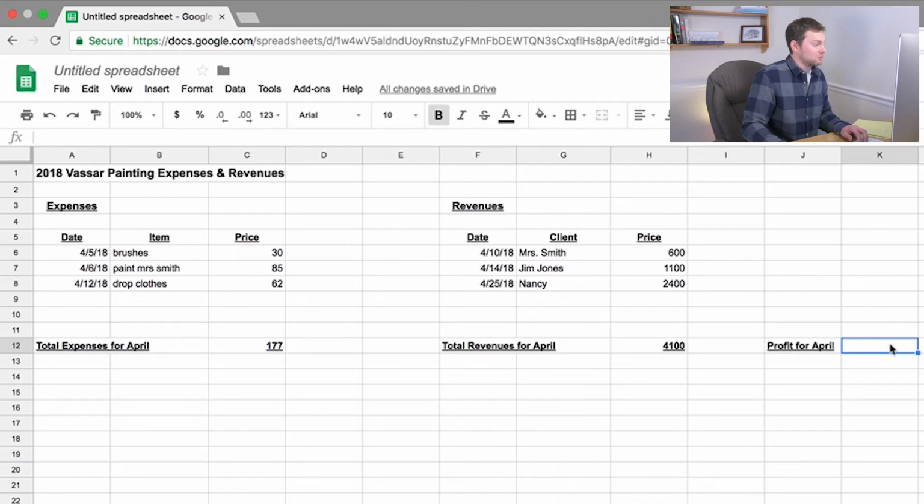And if you want to calculate your monthly profit, you don't have to do this. You want to calculate this after the whole year, but this does give you an idea of how you're doing as a business. You click on your total revenues, hit the subtract sign, click on your total expenses, and there you go. We made $3,923 in the month of April.